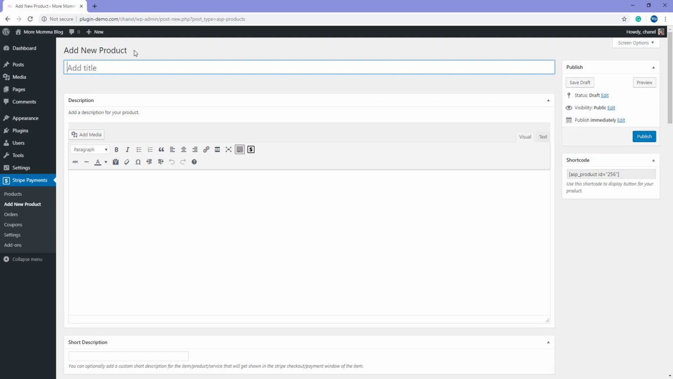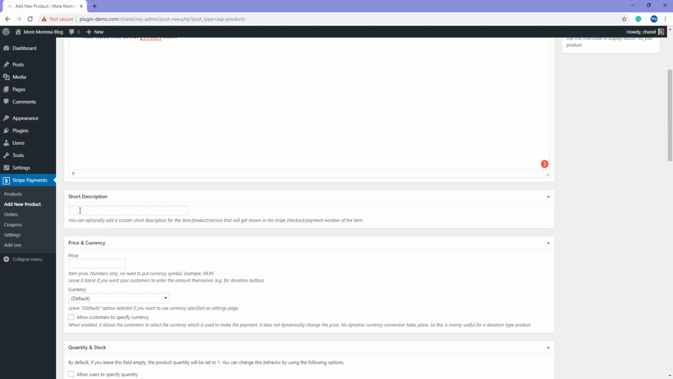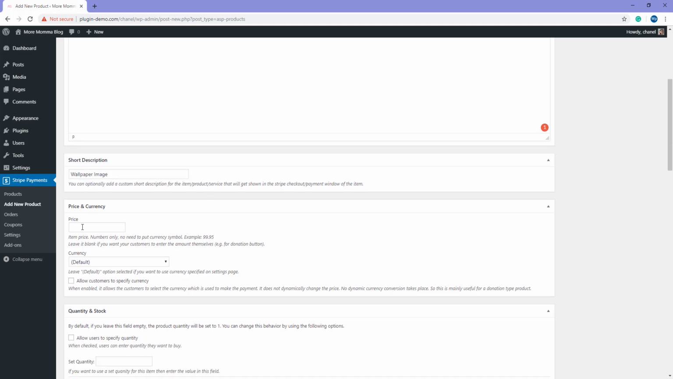This is where you'll put all the details about your product that you wish to sell. So I'll be demonstrating a digital product so that when we complete the checkout at the end, you can see how your customer would be able to easily download their item. So I'll just do a basic wallpaper image. You can add some extra text here. Scrolling down, if you'd like to add a short description, this will show in the Stripe checkout window. So you can just add wallpaper image, and then we can add our price of the product.